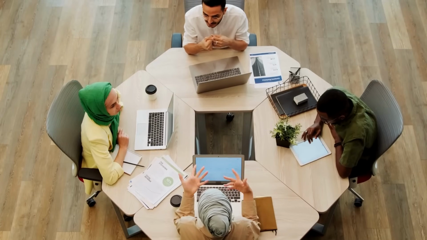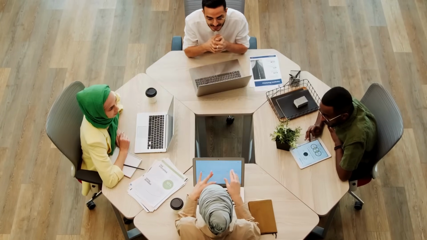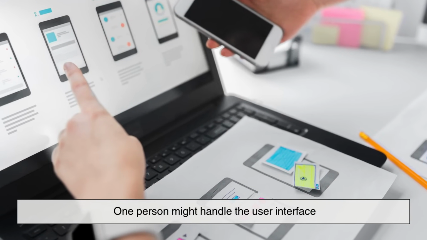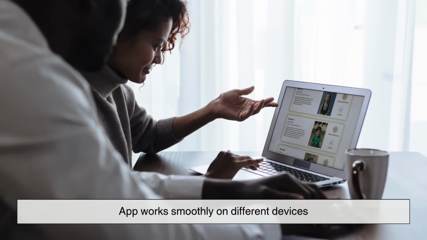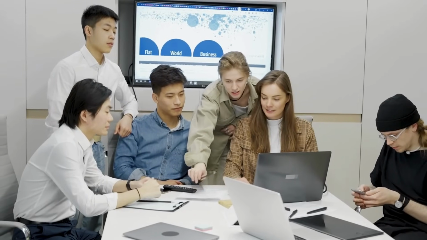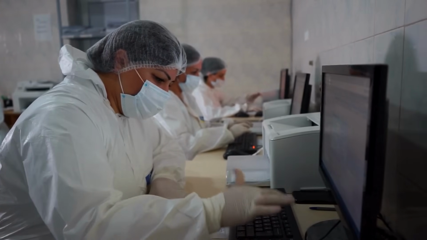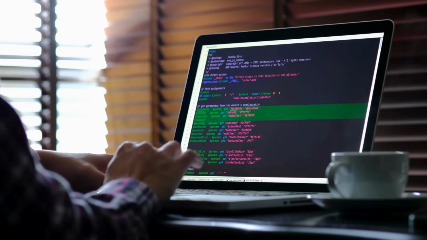Programming isn't just a solo adventure either. While the image of a lone coder in a dark room might come to mind, most real-world projects are team efforts. One person might handle the user interface, another focuses on the database, and someone else ensures the app works smoothly on different devices. This collaboration leads us to a major concept in programming: problem solving. At its heart, programming is really about solving problems. Whether it's helping people find a ride, translating text, or improving healthcare systems, code is the tool that makes those solutions possible.